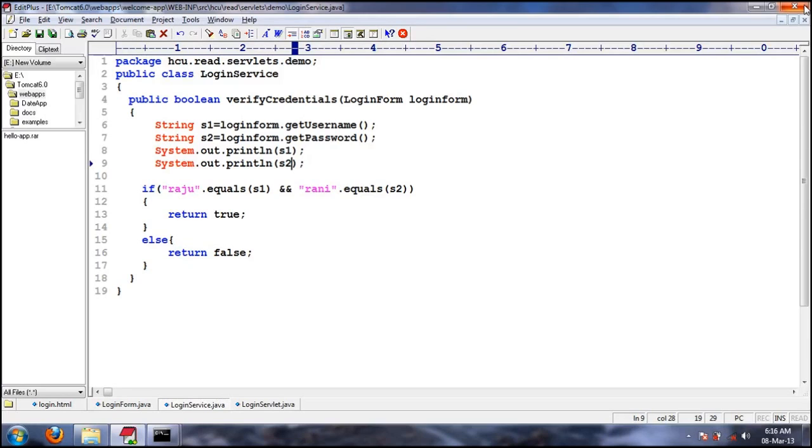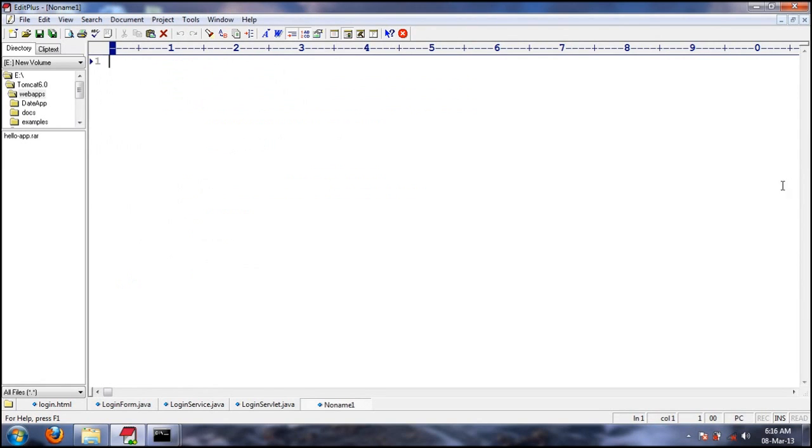The first way of session management is using hidden form fields. The second way is using URL rewriting. The third way is using cookies, and the fourth way is using the HTTP session object. Let's see how we can manage the session in these different ways. The first way is hidden form fields.